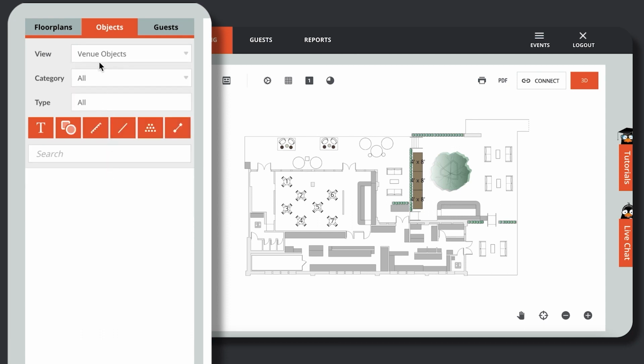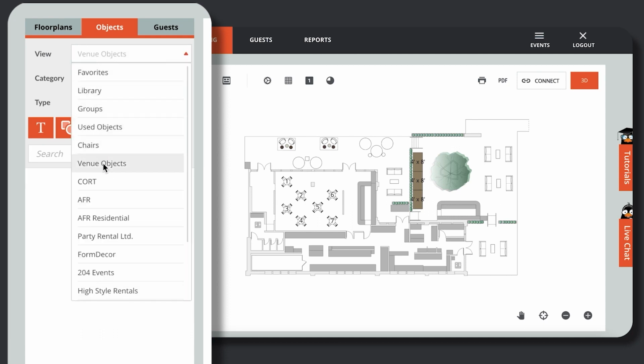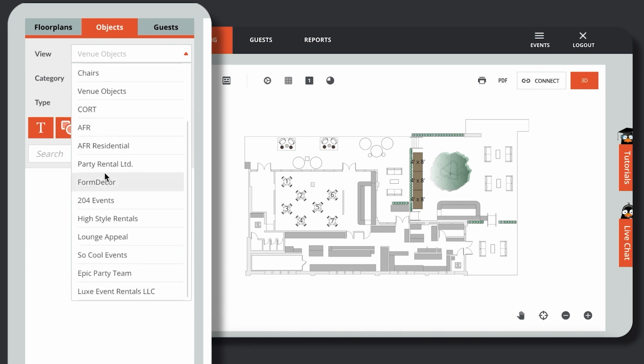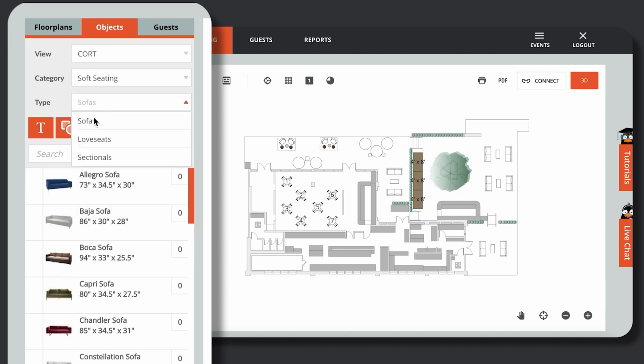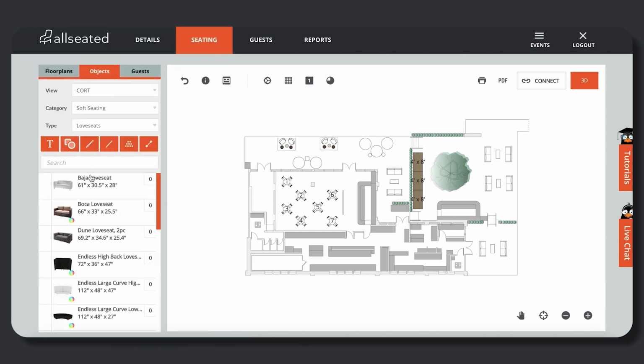Lastly, All Seated has partnered with 11 amazing furniture rental companies. From Court to Lux Event Rentals LLC, you can place virtual replicas of their furniture collections on your own diagram completely complimentary. When exploring the furniture rental companies, please utilize the Category and Type drop-down menus to refine your search.